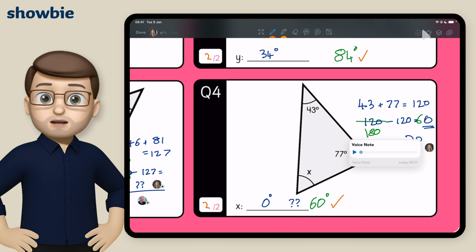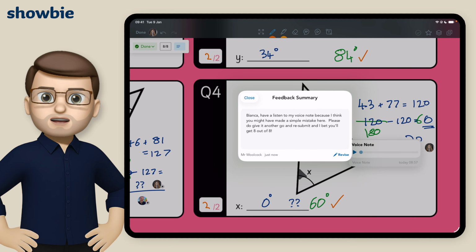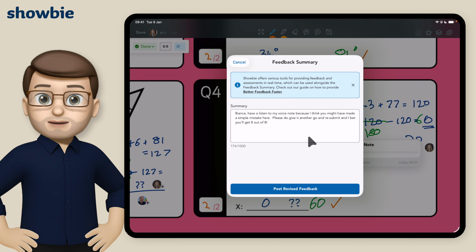So I'll tap the grade button at the top, and here I can make some changes. So I'll change the status to done, and then I can change the grade to 8 out of 8. I'm also going to update the feedback that I left her earlier by pressing the feedback button here. I want to leave the old feedback in place because it's good to see that journey of learning, but underneath it I can just type update and put the new comment there.